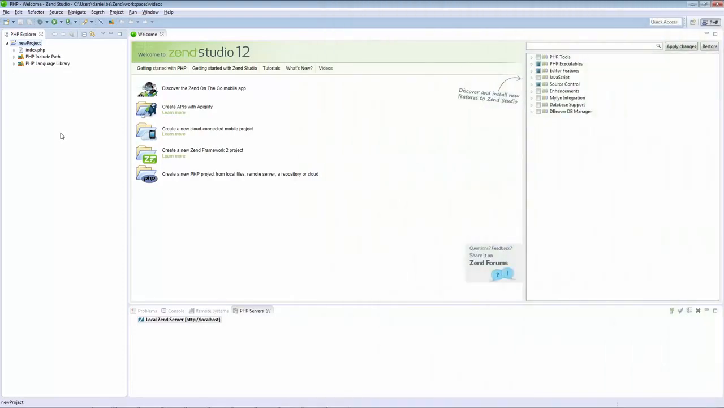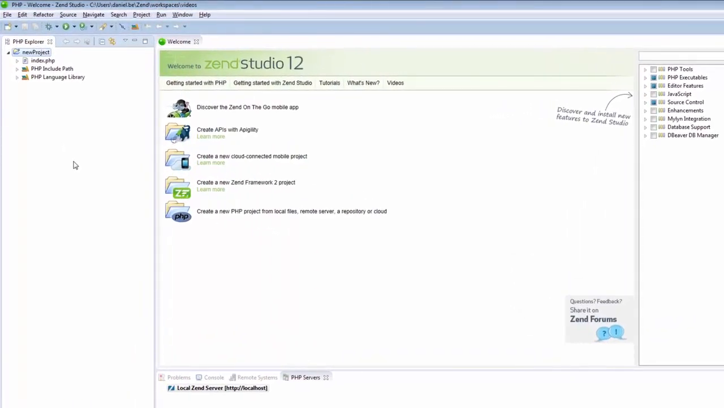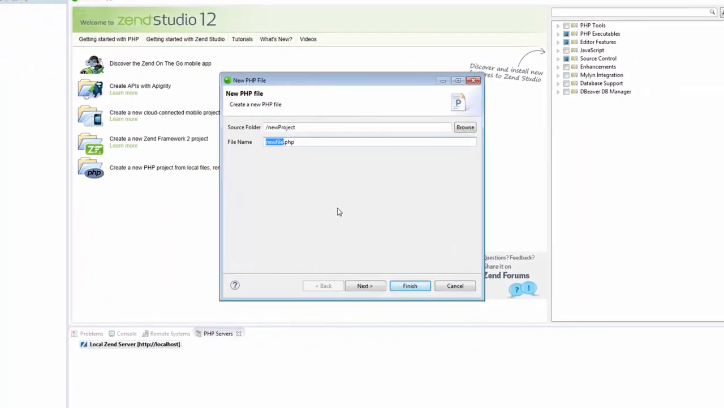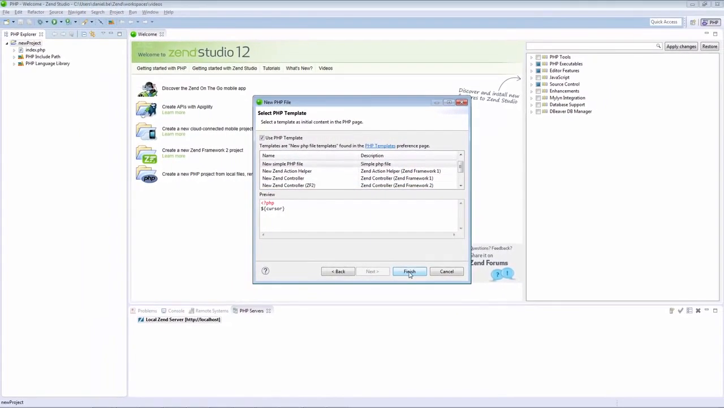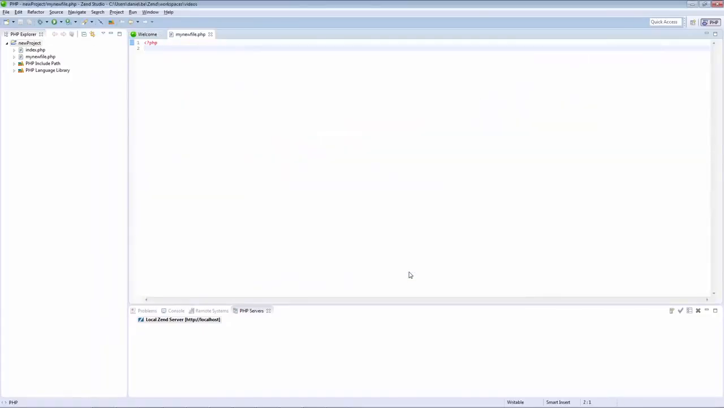You can now start to develop your application by creating PHP files in your project. To do this, I'm going to right-click my project in the PHP Explorer and select New PHP File. In the New PHP File wizard, I'm going to name the file and click Next. I now have the option to select a PHP template with which to create the new file from, with a preview window that allows me to see what the new file will look like. And clicking Finish creates the new file, which is automatically displayed in the PHP editor as your main view.